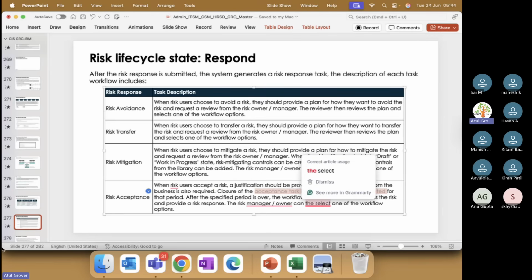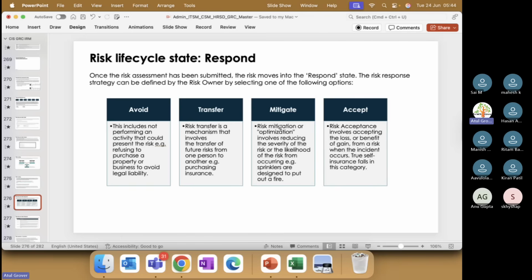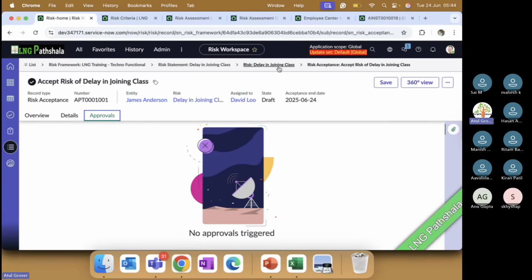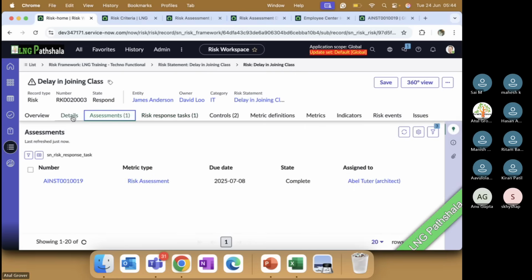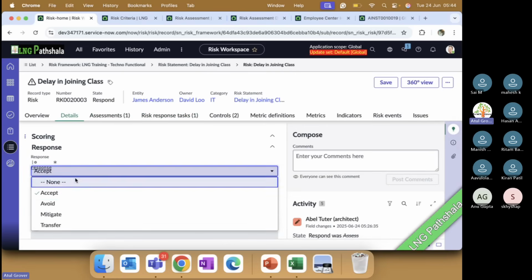Okay, other option. Mitigate. Mitigate means you have something to do. Risk mitigation or optimization involves reducing the severity of the risk by doing some kind of work. So if I take the same example, once you accept a risk, you can reinitiate the process as well. Let's say I want to go back, we don't go to draft. Can I go back? Except I can mitigate it.